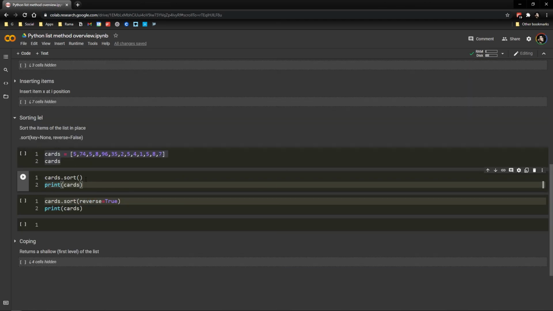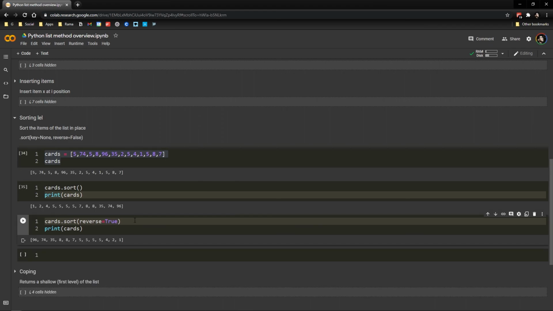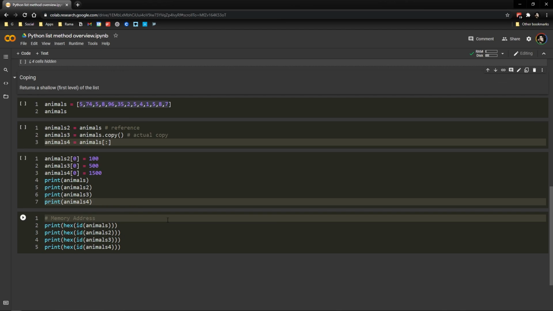Great. Now the sort method, it basically sorts the array. If you use the reverse flag, the direction is reversed. Awesome. And the last one that we're going to see is the copying of a list.